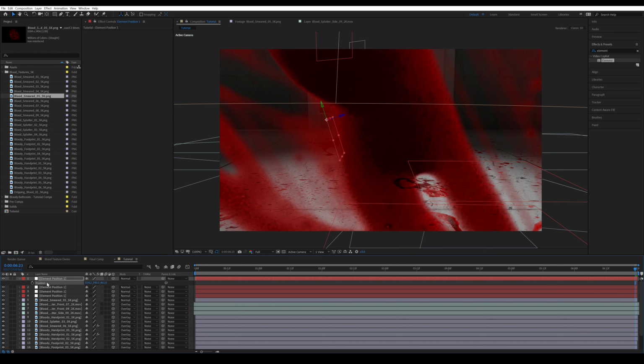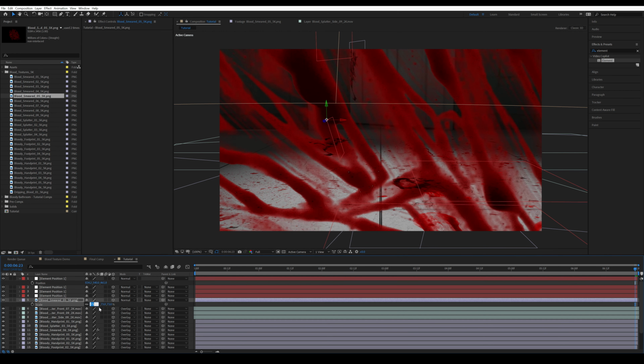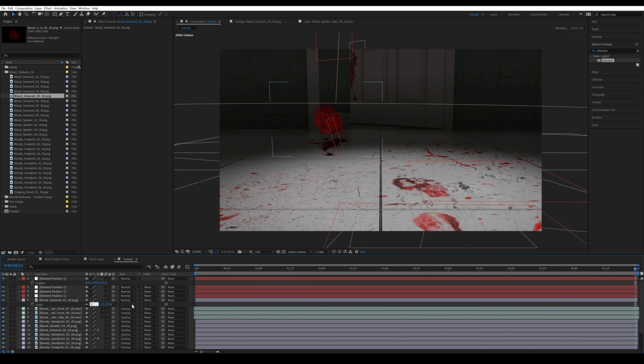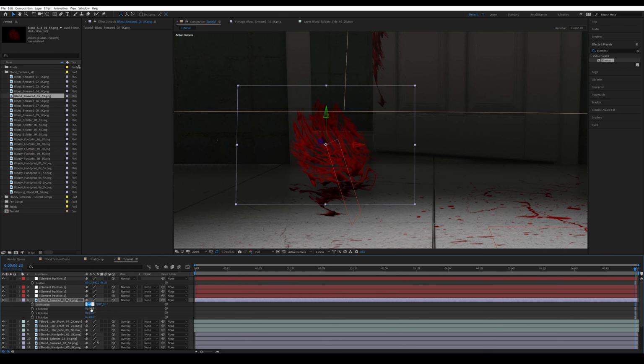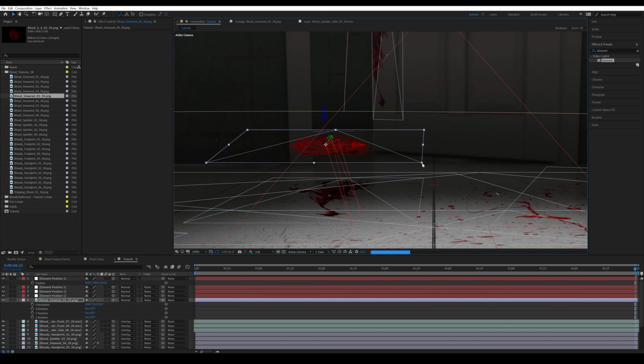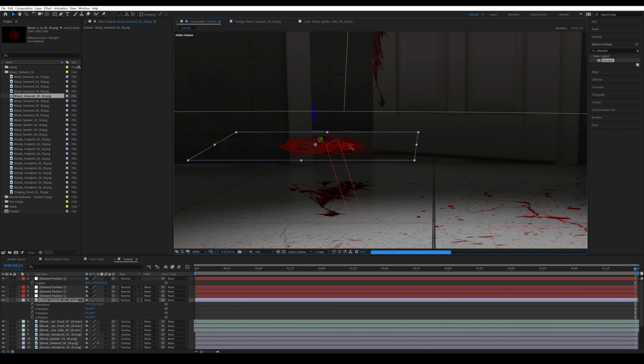Gonna copy the position and change the scale to maybe around 4 or 5. Maybe 4 is better. I'm gonna press R, make it align with the floor, something like that. Maybe make it slightly bigger. All right, then move it slightly behind the wall.